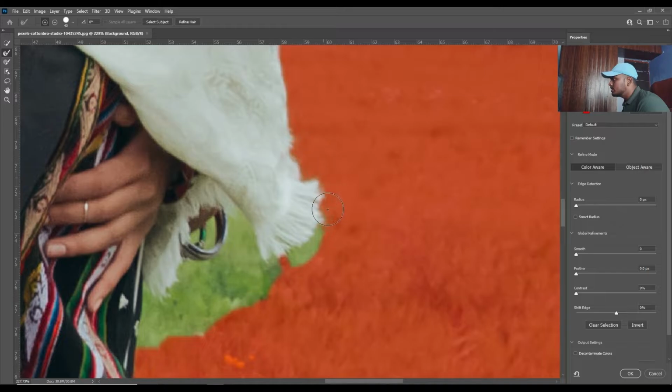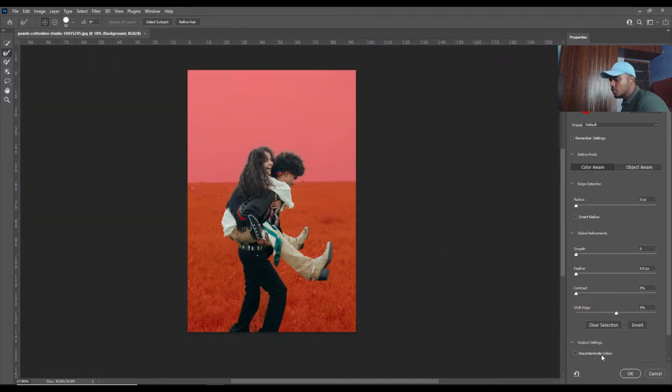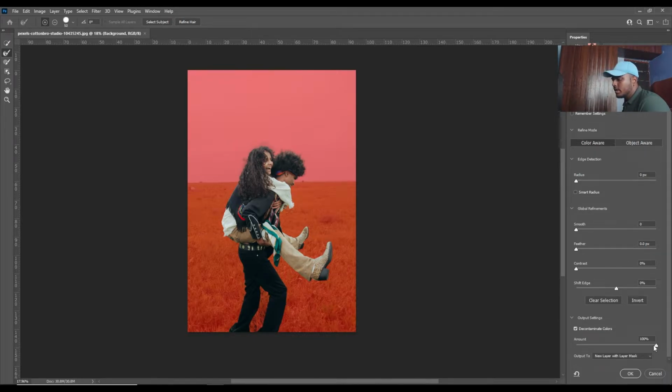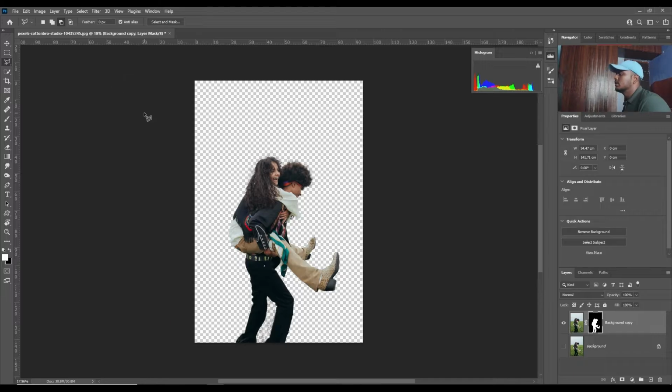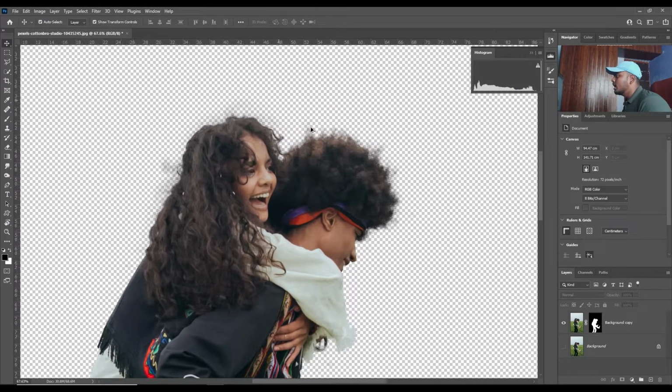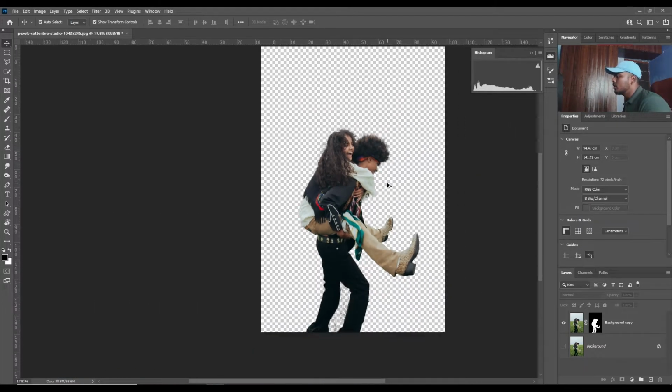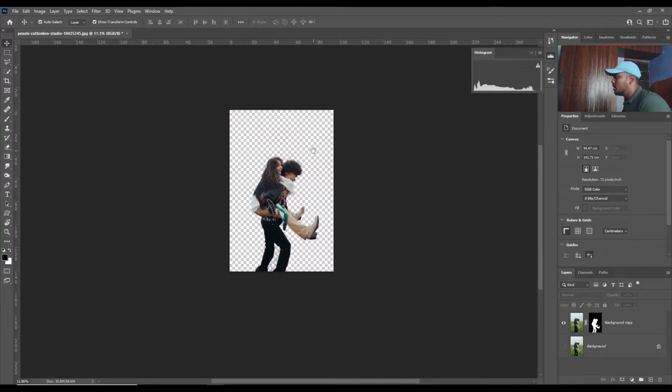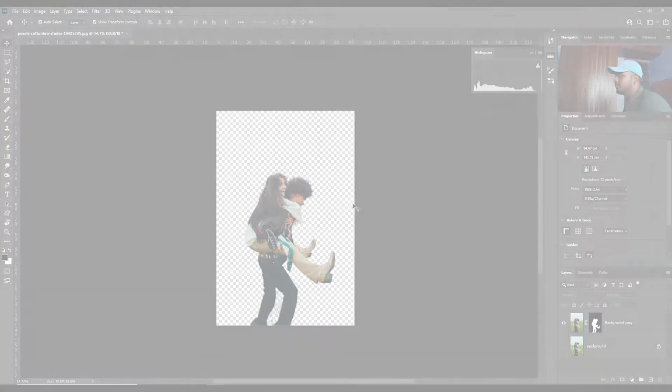And the second one is this feather part. After that, in output settings you have to select the Decontaminate Colors option, and you can keep the amount at 100 or as per your liking, and output to New Layer with Layer Mask. So here you can see how the hairs are selected with the help of refinement tools, and how the background is removed with the help of the polygonal lasso tool.